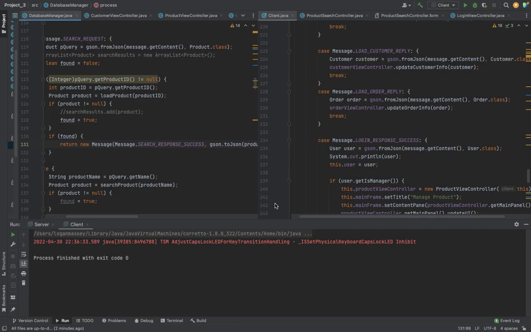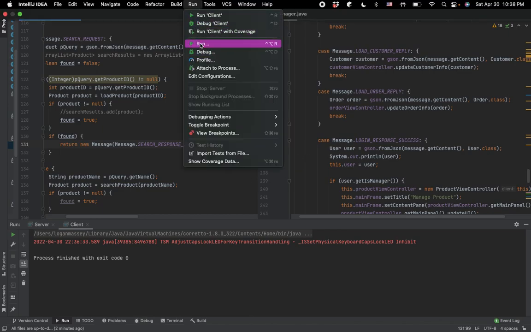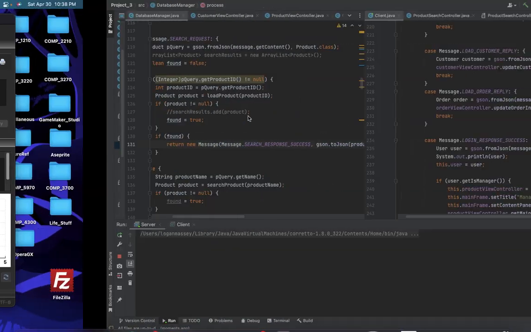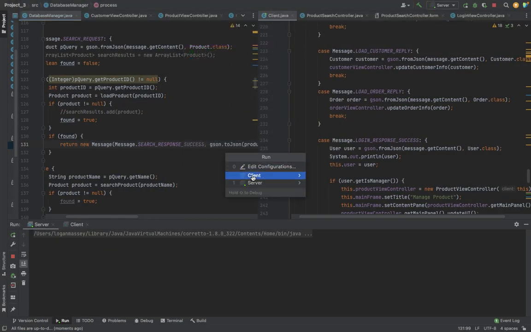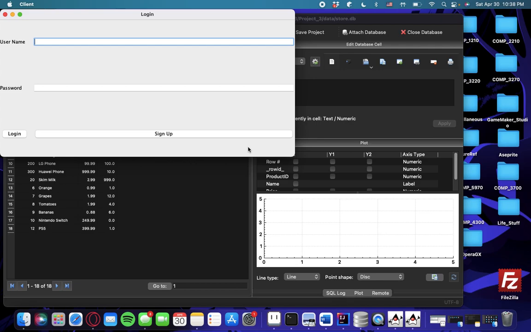And I'm going to be going over my project 3 for software modeling and design. All right, so there's a good bit to get into here, so I'll go ahead and start it up. So I'm just going to go ahead and run the server, and I'll go ahead and run the client. And we'll go into it with the manager.